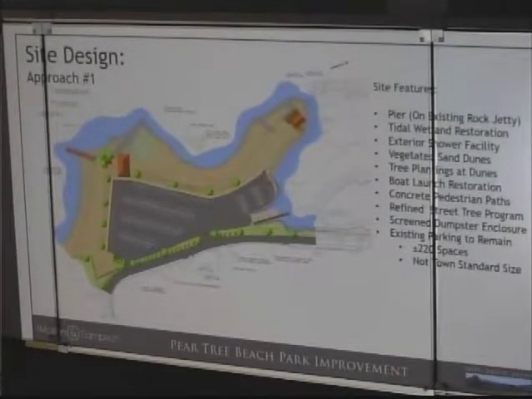Each concept includes some tidal wetland restoration located adjacent to that other stone jetty, the little greenish-blue hatch you can see there on the top. This option includes some vegetated sand dunes that also include some trees. Currently, there are trees located on that southern, kind of the short edge of the parking lot there.